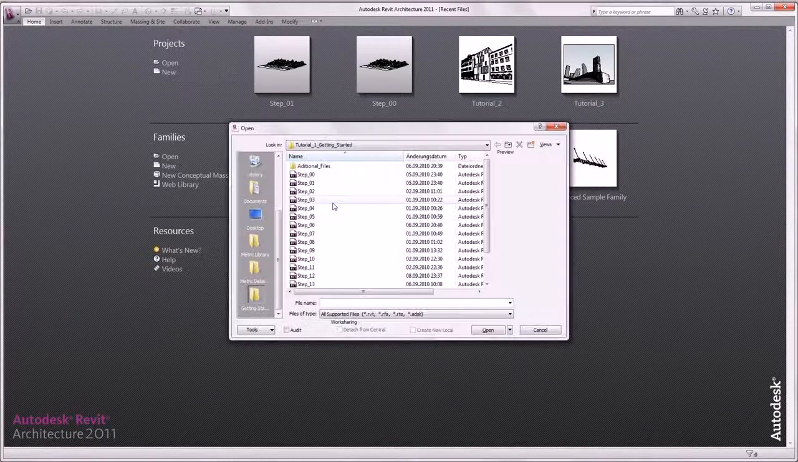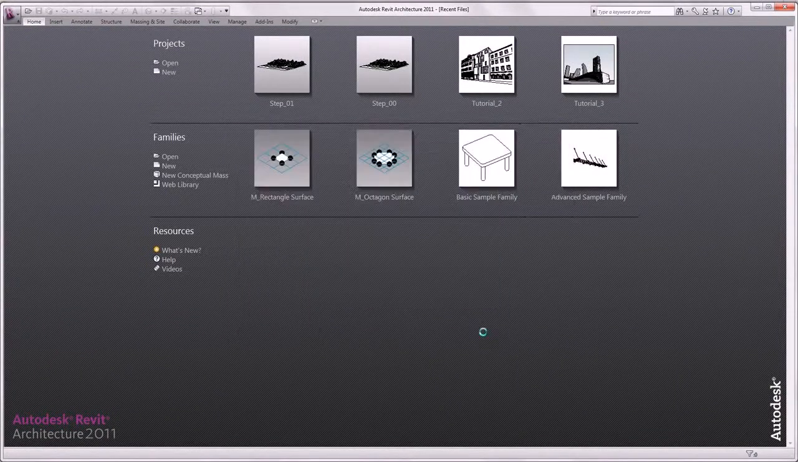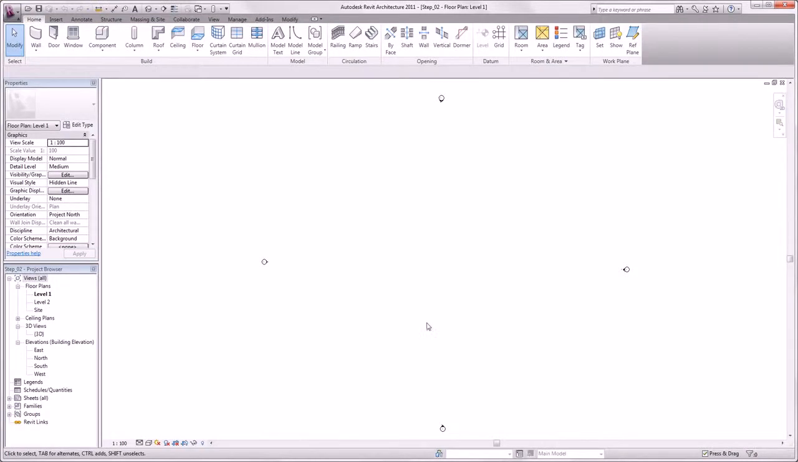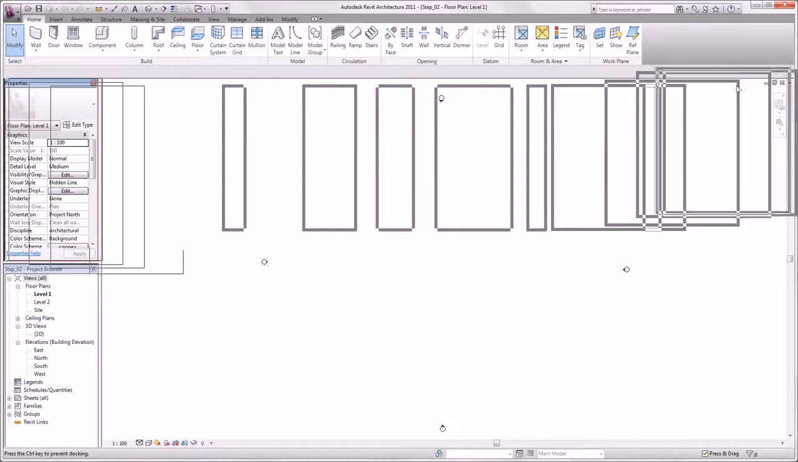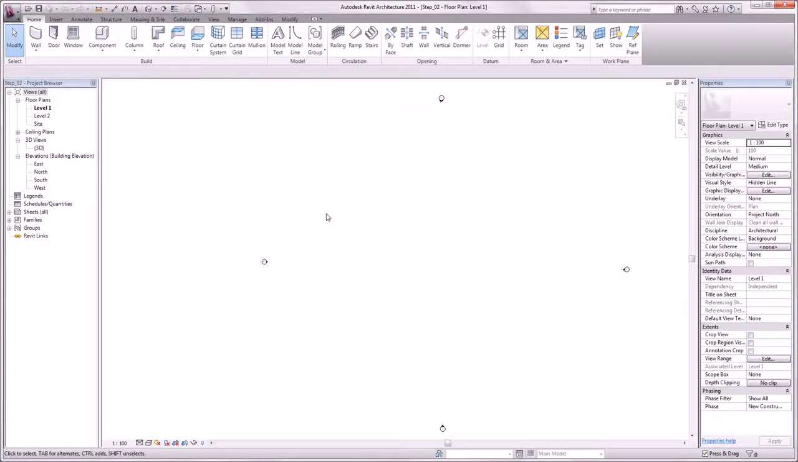We open our file. Now we start our project. First of all, we move our properties palette to the right side. And we are starting with drawing grid lines. Grid lines and levels are very powerful tools in Revit Architecture to make changes in your project at any time.